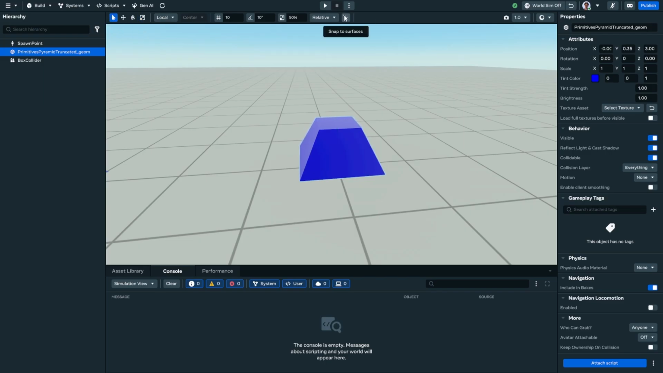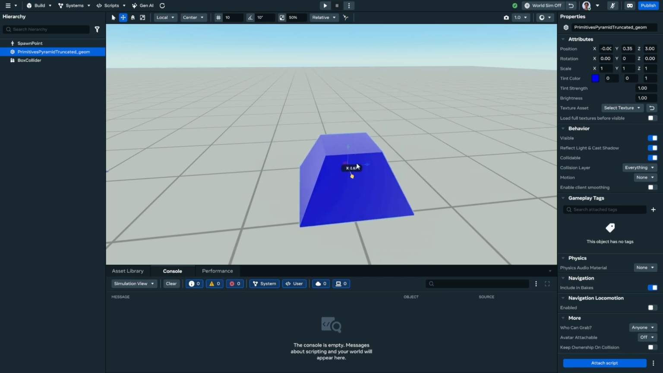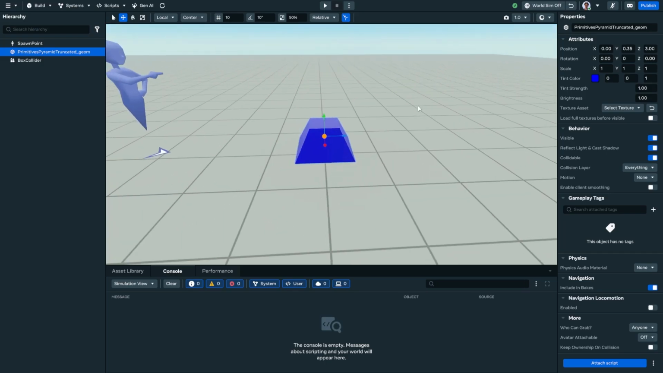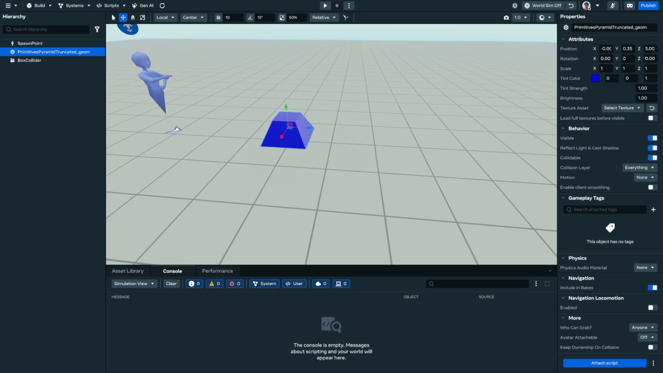Finally, we also have the ability to snap the object to surfaces. This is especially useful when you're trying to align it to a particular object or world. And that sort of covers the tools section that we have here.